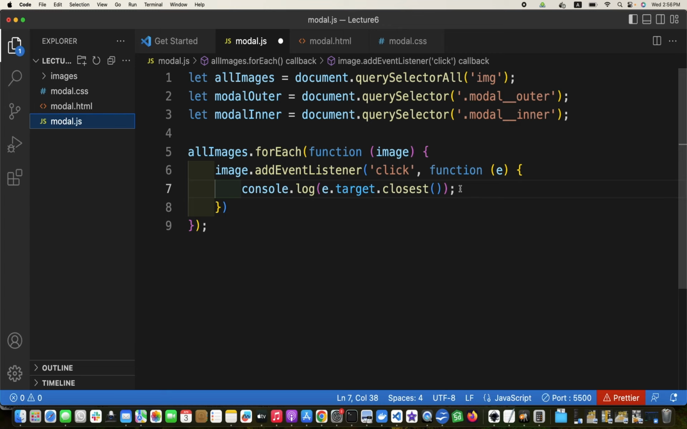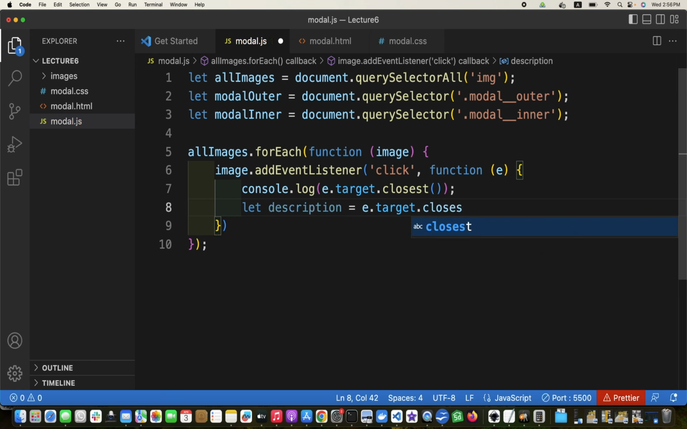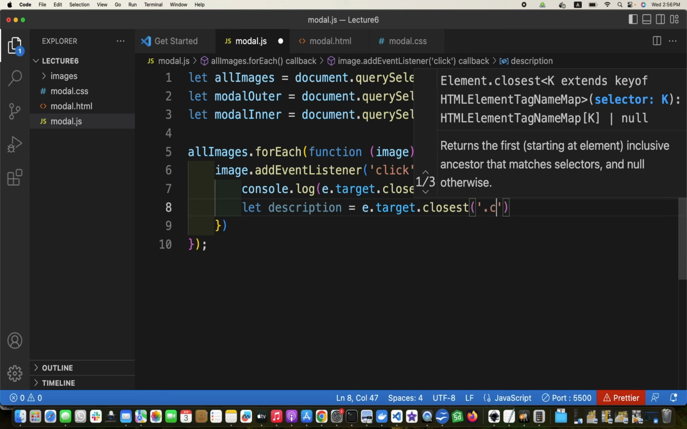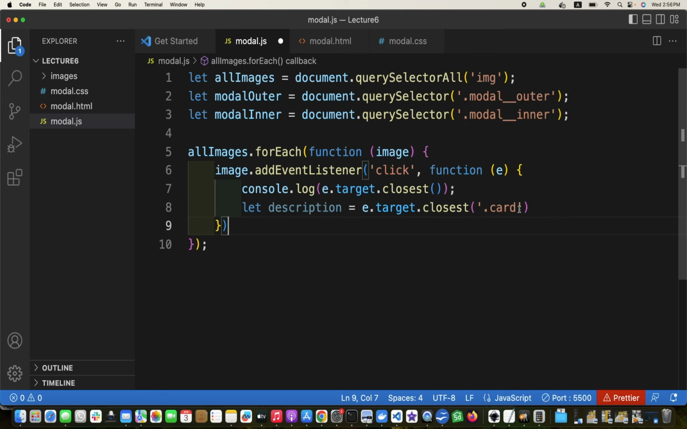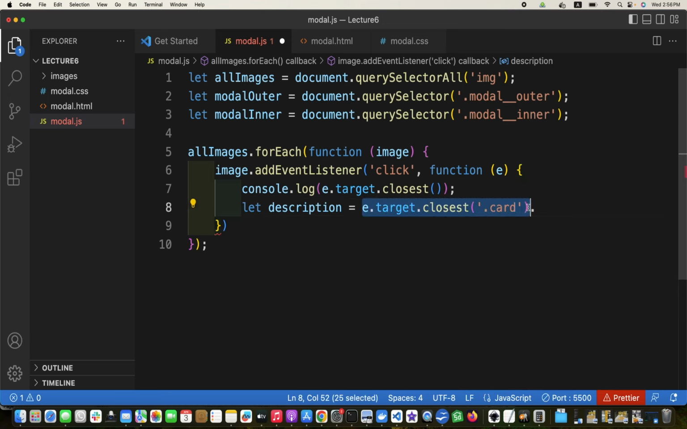So what we can do is e.target.closest. Let us create a variable called description is equal to e.target.closest dot card. This is a CSS selector actually. So e.target.closest card. You might have learned that querySelector can be used in context also. Normally we say document.querySelector, but now let us use the parent card element. So e.target.closest.card, what is it going to be? The parent of each image.